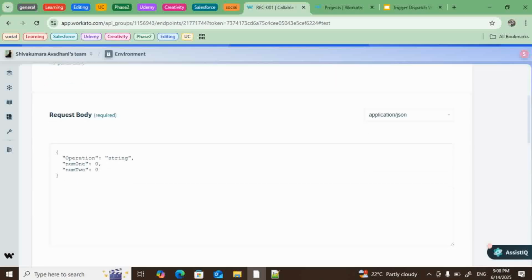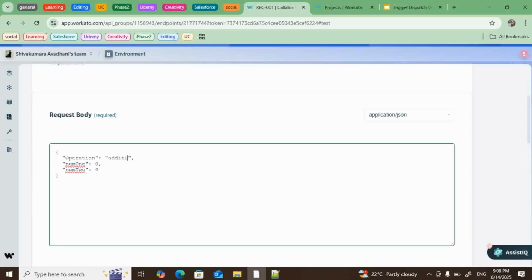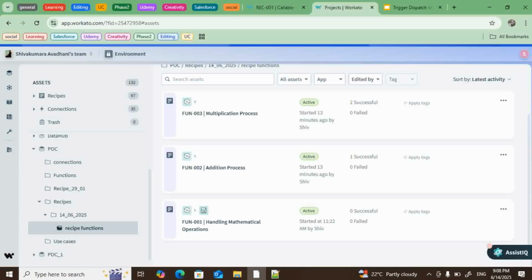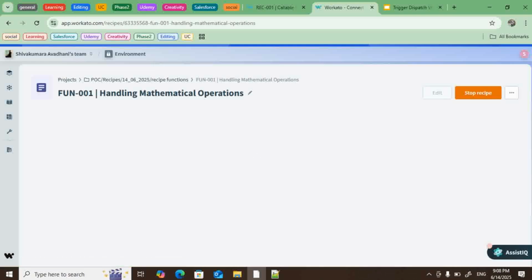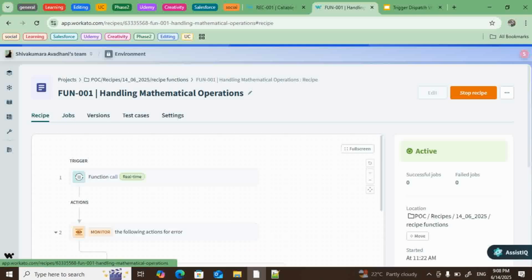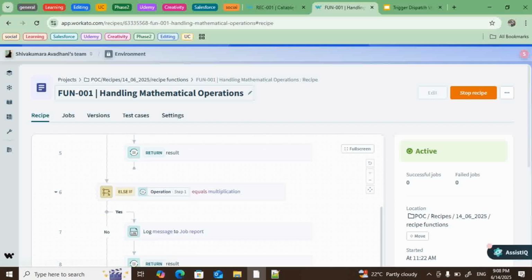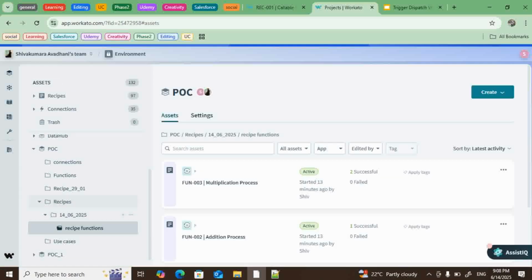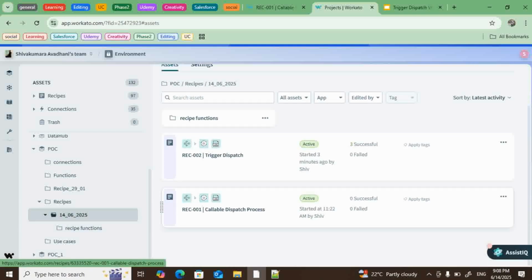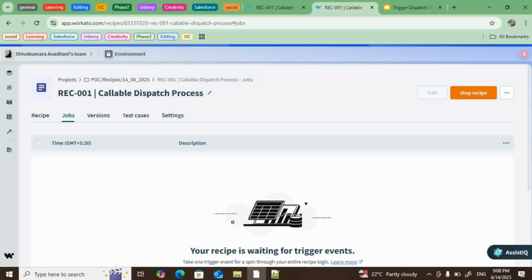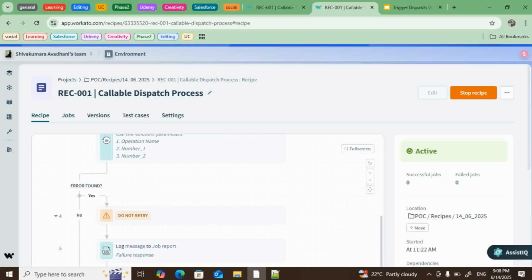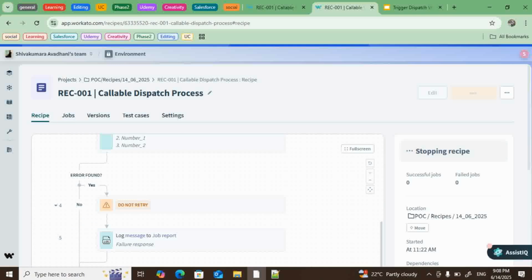I try it out. Similarly, I have to pass the operations, addition and subtractions, like the multiplications. I'll just pass the same operation names. Now I have to check whether I'm passing correctly. I'm passing the results, right? Now I have to check whether my callable dispatch process, that is the callable functions, is handling it or not. So now if you observe, I'm not passing anything, correct?